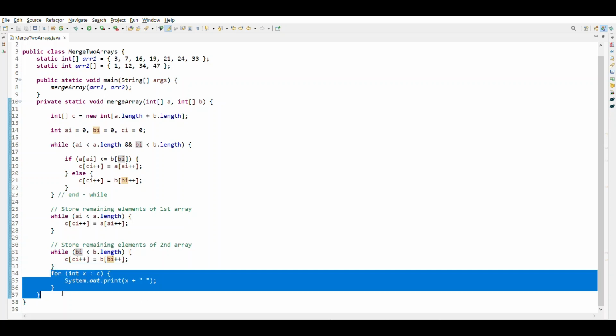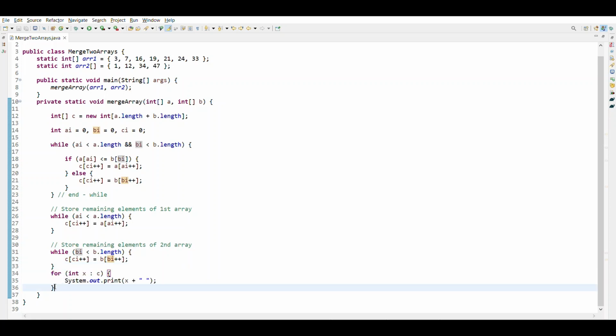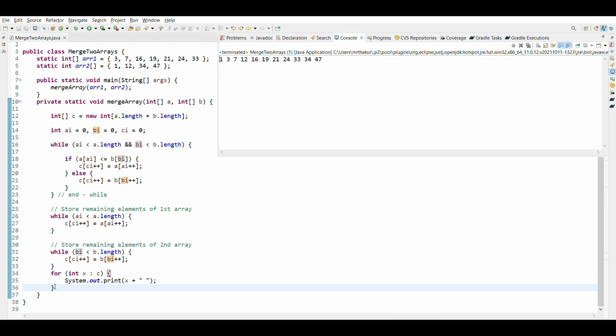So let's see what our final result is. After merging, this is our result in array C, which is already sorted: 1, 3, 7, 12, 16, 19, 21, 24, 33, 34, and 47 at the end. So this is the final result, which is a sorted one, and this is how we are going to write the code.